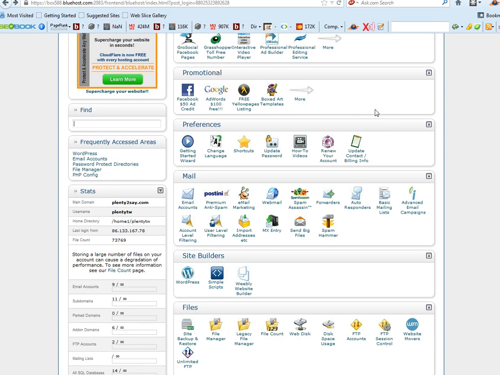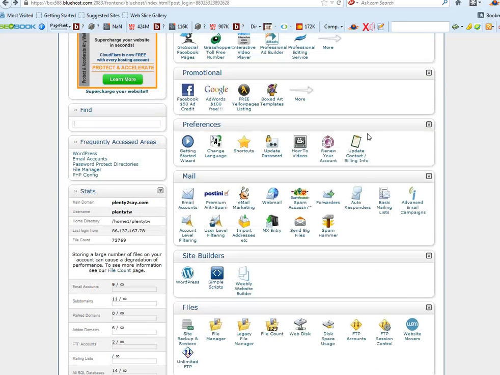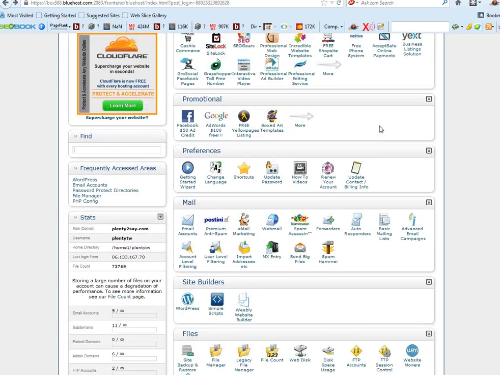Now, why would you want to do this? Well, obviously, if you've got a lot of websites and you've got a lot of email addresses, one way to be able to read all of your emails is to send them to one particular account. I've shown you how to do this in another video, but using a different method. But there is an easier way of doing this as well, through your cPanel account.